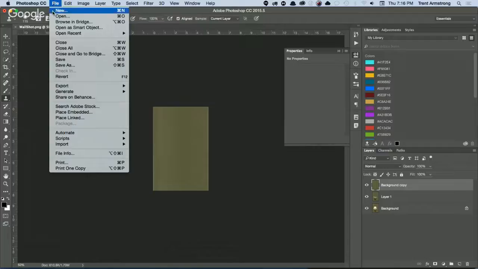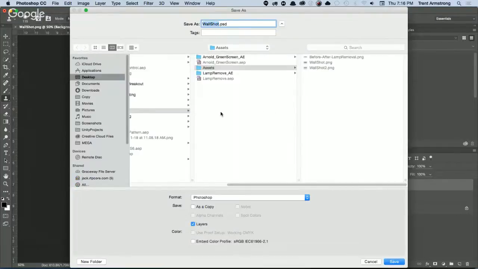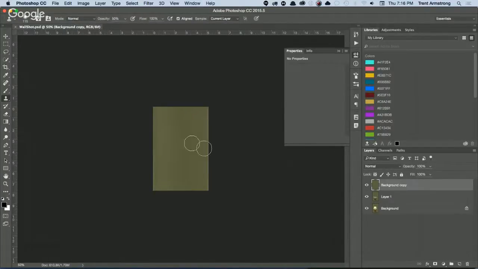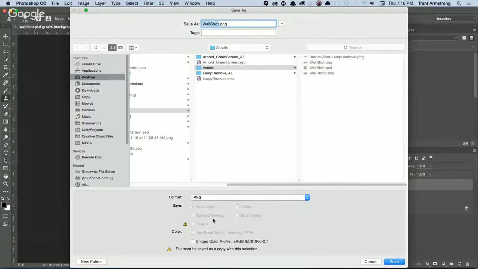Okay, so now I can save this wall shot PSD just in case I need to go back to it. And then I can also save as, and I'll just save as PNG and call it wall corrected.